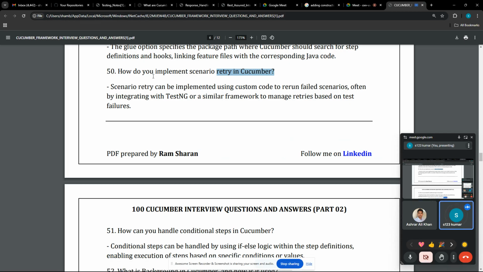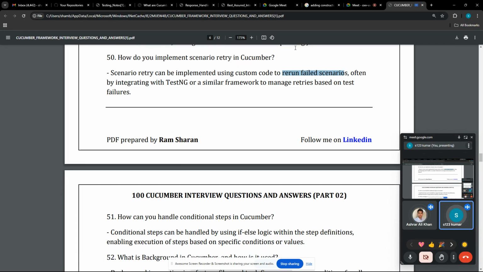How do we implement the scenario retry? This one is a retry, that one is rerun, right? Scenario retry can be implemented using the custom code rerun, rerun failed scenario. Often by integrating with TestNG, Cucumber manages the retry based on the test failure. Same as in TestNG, where we have failed.xml, whatever the failed test cases are, we have to re-execute those failed executions.